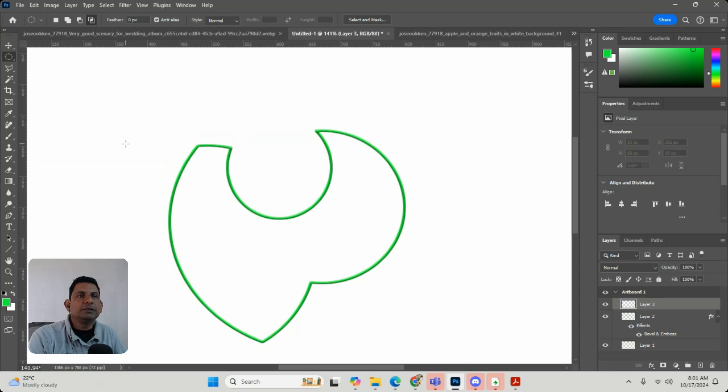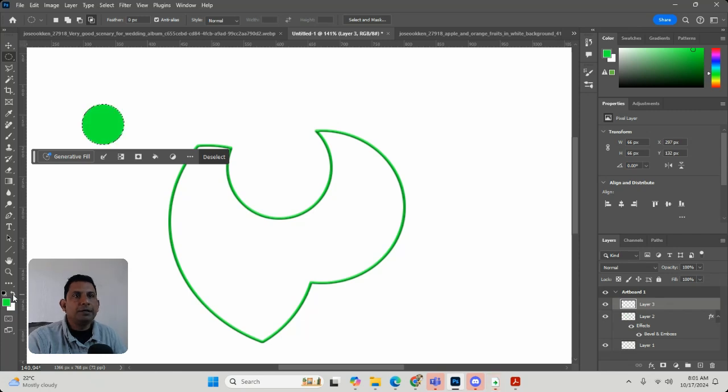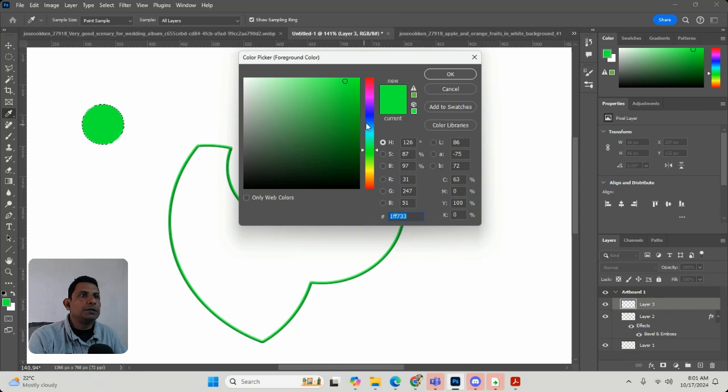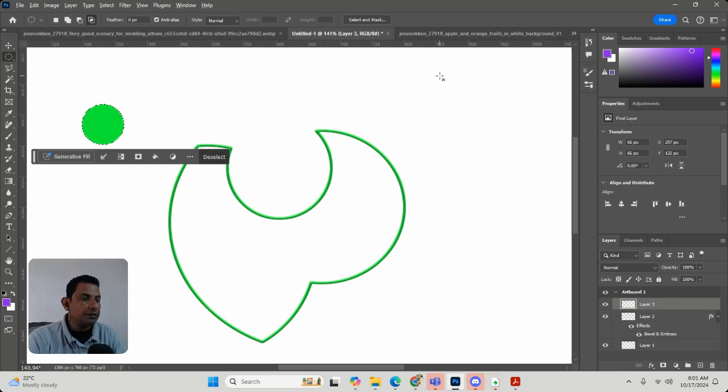Now I'm putting it like this. It's on another layer. So Alt Delete, the foreground color will be applied here. Otherwise, you can select some other color from anywhere, this is another color. Then you can Alt Delete. So now what will you do?